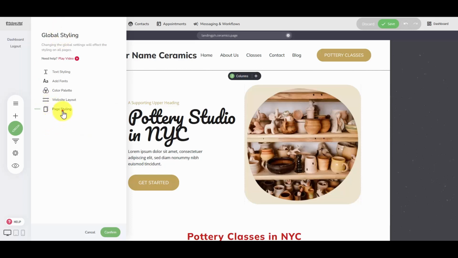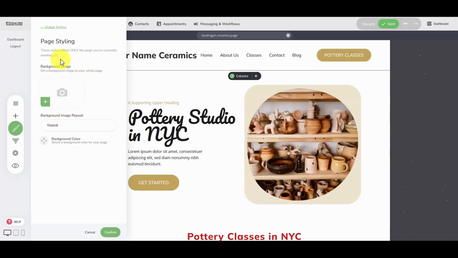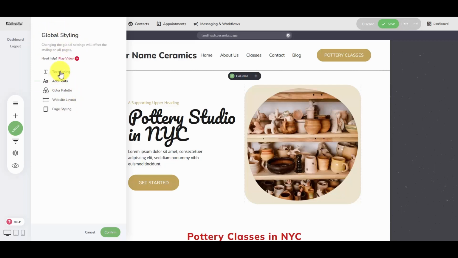And then finally, we've got page styling, and this is just for this one specific page that you're on. You can choose the page color and the background color as well, okay? But this page styling is just for this page. It's not a global styling.